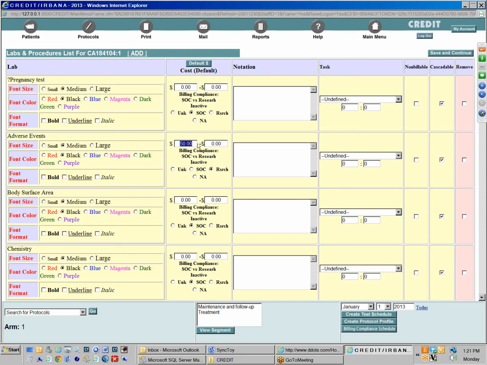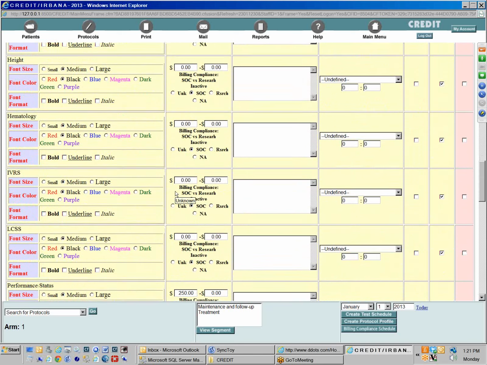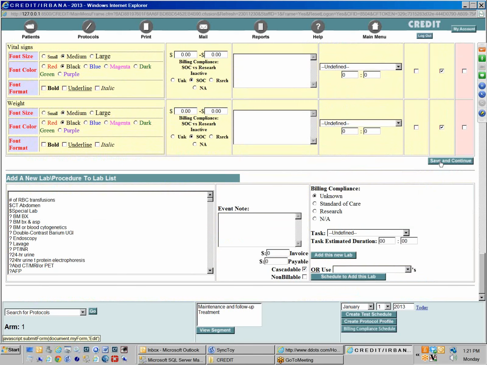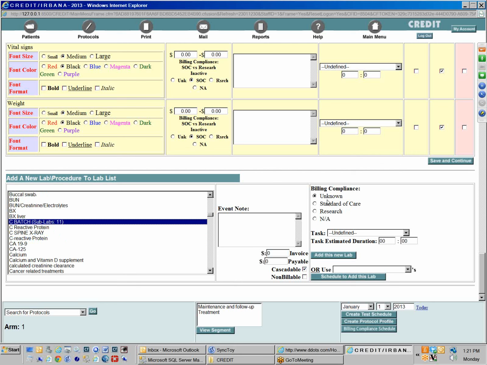Now, I've gone ahead and put some dollar values in here for research because it will also, later on, allow me to invoice my sponsor for these research cost events. Once all these are filled out on your page, you can hit a Save and Continue button, and it will update all of those. And you can even add new. So if you need to add something in here, you can come over and indicate the billing compliance over here and how much it will be invoiced for.